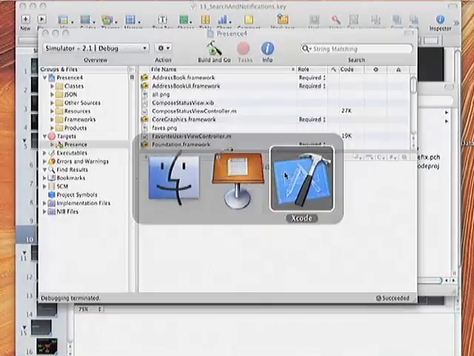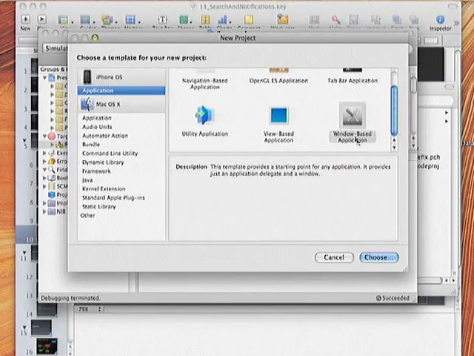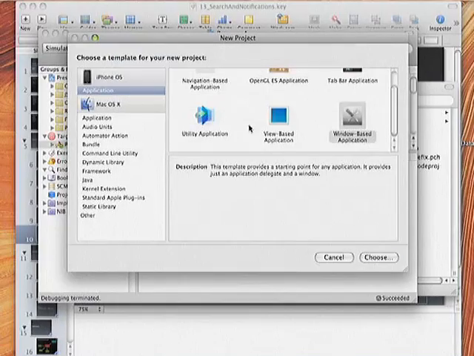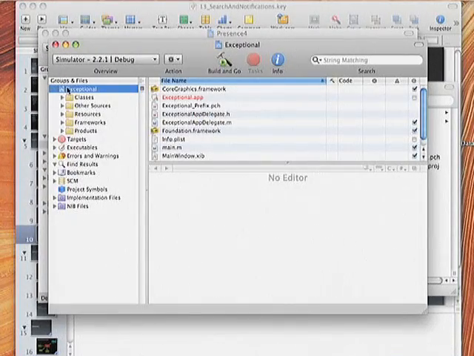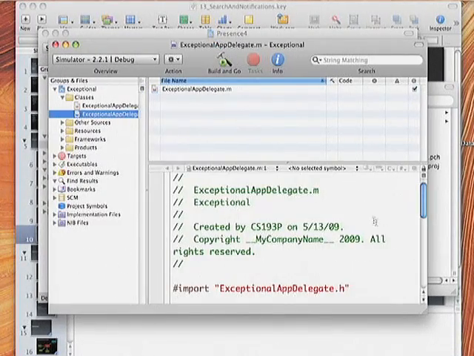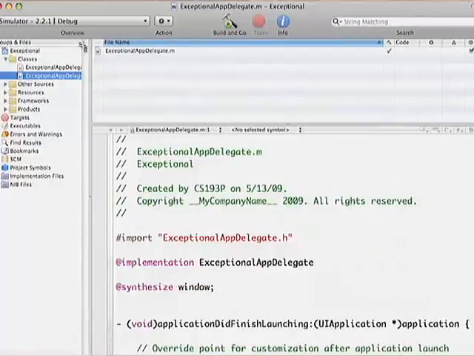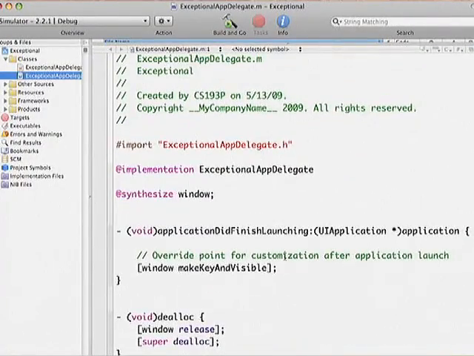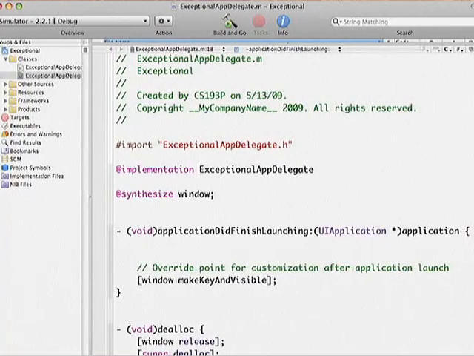So let's create a new project here. A window-based application. I'm just going to call it exceptional. Let's make this full screen. Right where the app loads, I'm going to create an array, put an object in it, and then try to access something off the end.